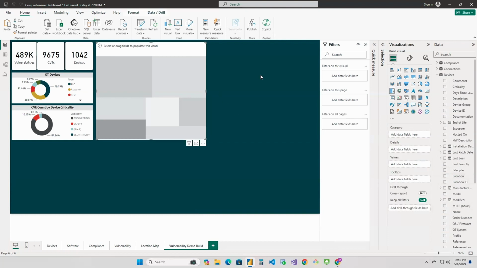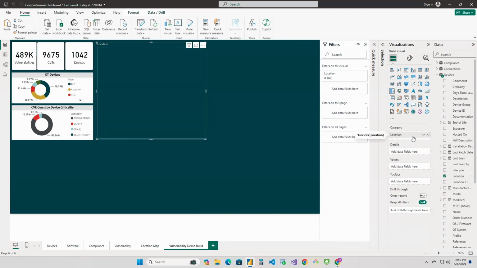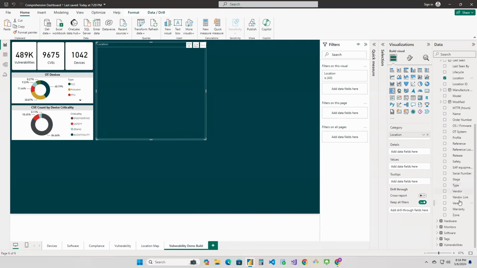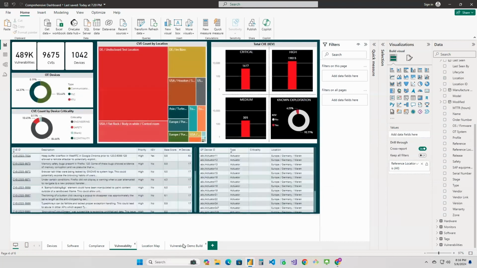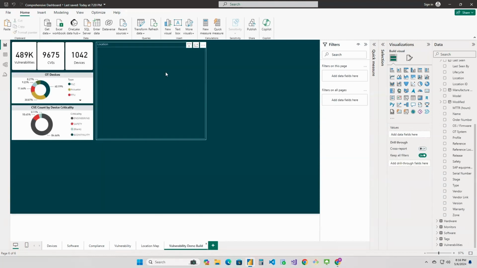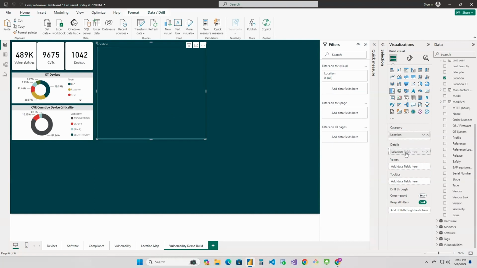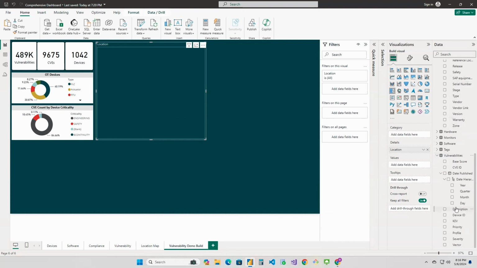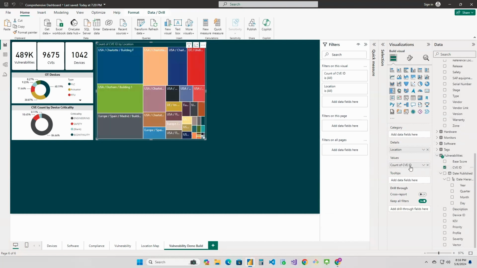First, we want to actually select the table we're working on. We're going to do this in the category, and then in the details. Was that how I did it? Yes, we did location, details, and then values. Okay, I thought so. So let's just drag location down here to details, and then we're going to count the CVE IDs in the values. Beautiful. Now that populates.